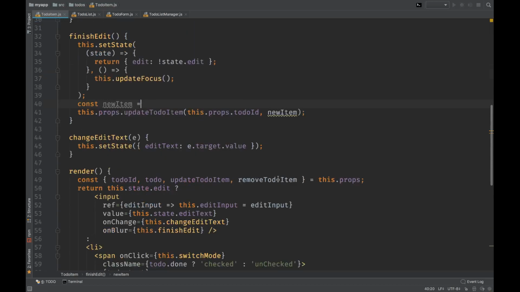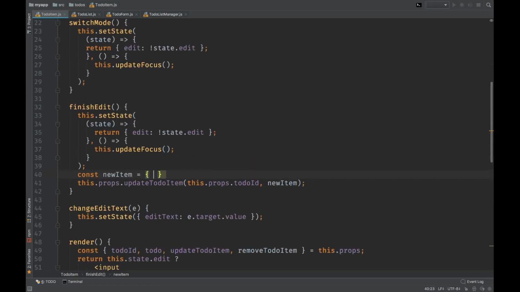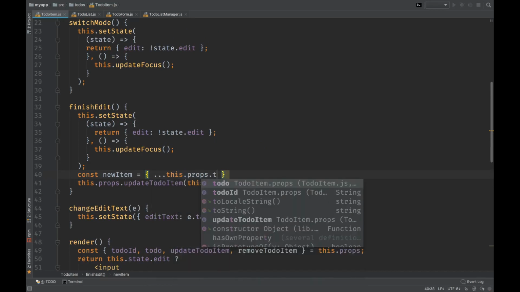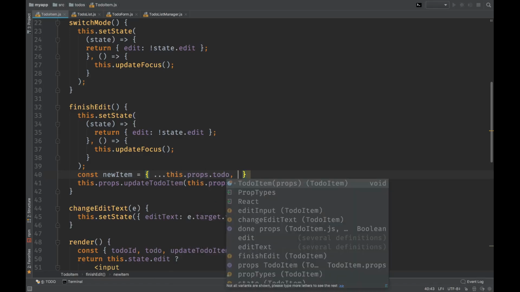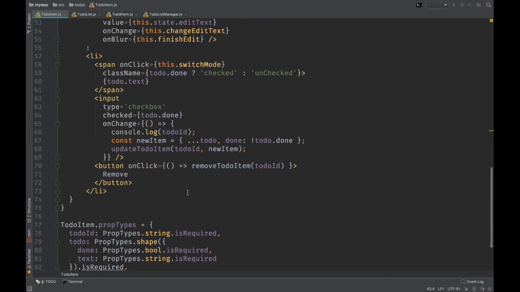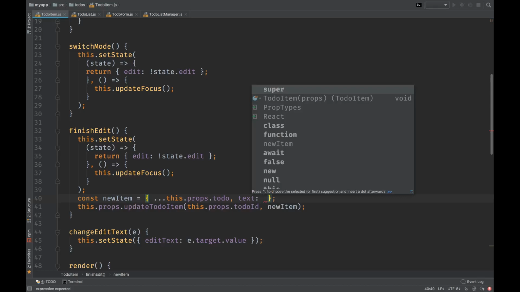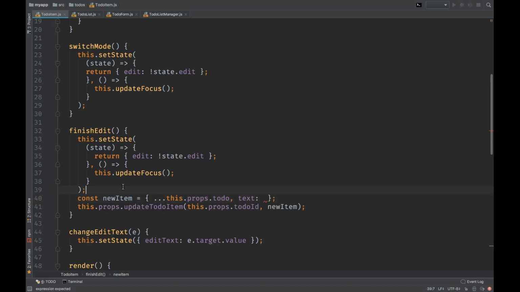New item equal my this.props.todo. Before I was changing the done, now I will need to change the text instead of the done, while preserving the old values and just replacing this text value. So text, it will be, yeah, but there is just one thing.